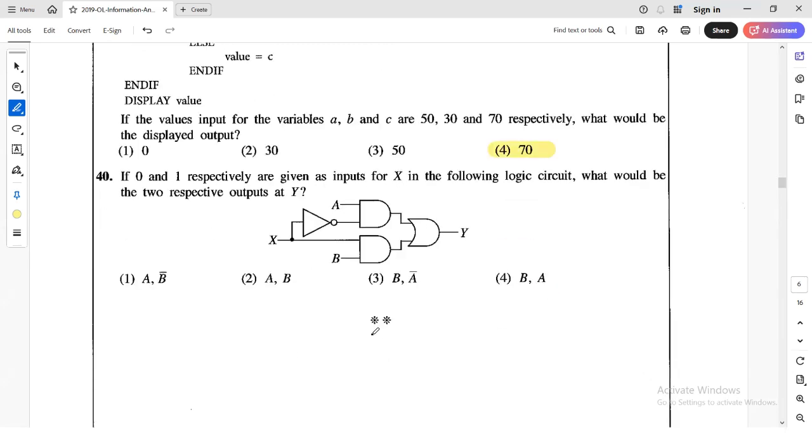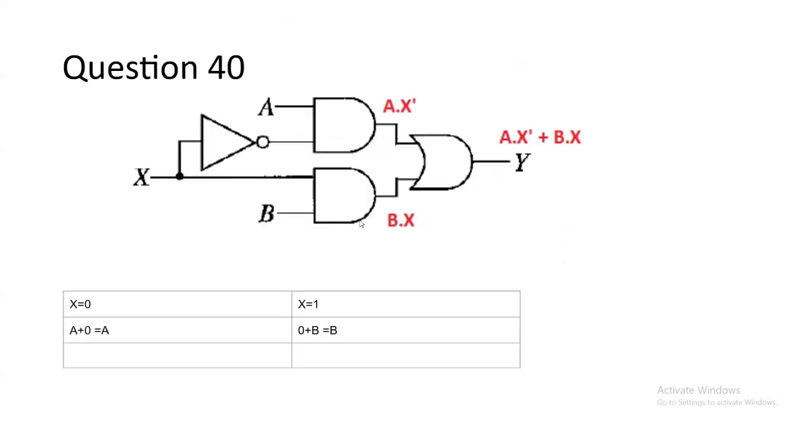40th one. If 0 and 1 respectively are given as inputs for X in the following logic circuit, what would be the two respective outputs at Y? So 0 and 1 given for X. We'll go for the workings. So first we'll write the expression. So here A is there and X negation comes here. So this is an AND operation, A into X bar. And here you get X and B, so B into X. The expression.